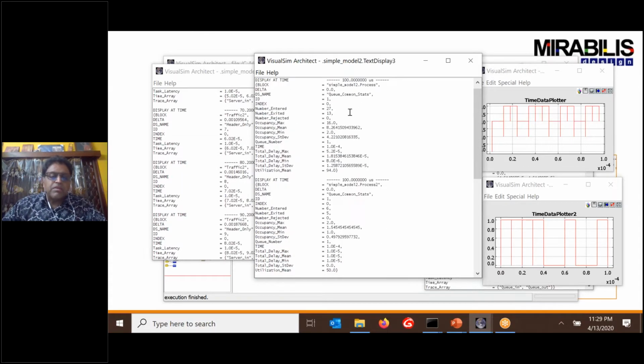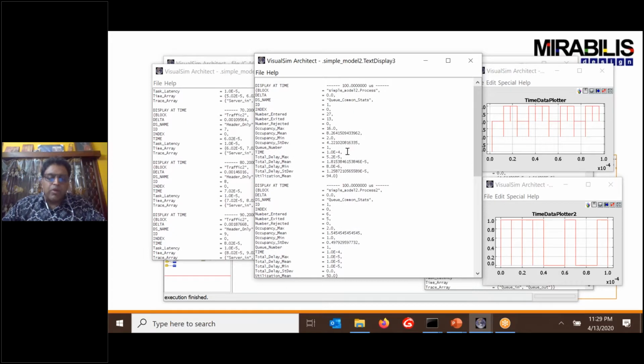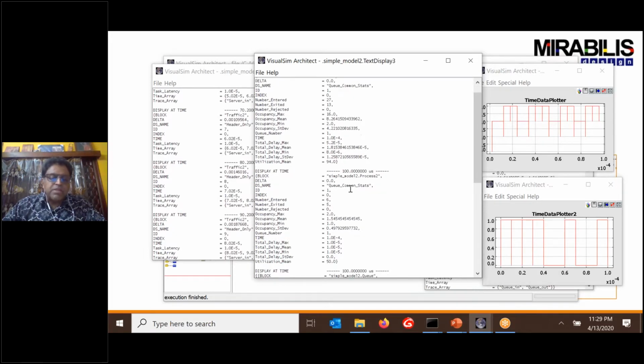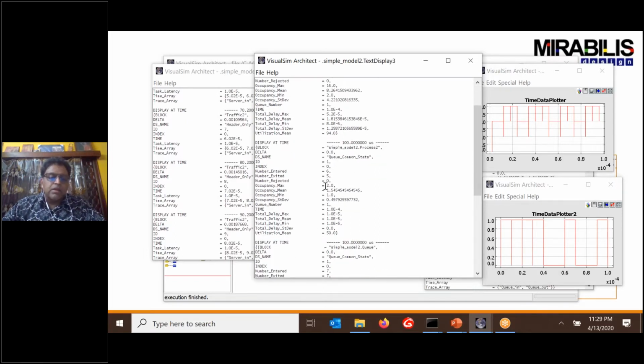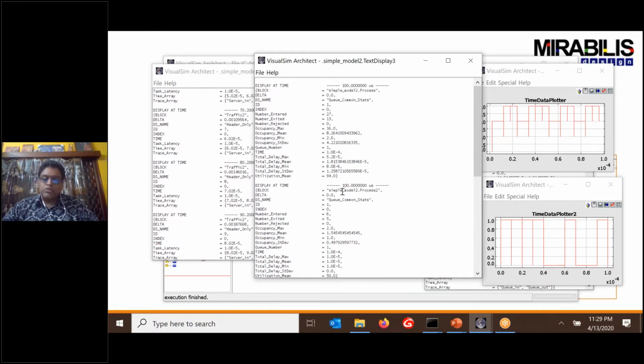Process was 94%, process 2 was 50%. So this was where we were only sending occasionally, or 50% of the time, we were sending the first mapper to this one here. Mappers 1, 2, and 3 were being sent to this one. So you can see what the buffer occupancy is, my delays. And the nice thing is nothing has been rejected yet.